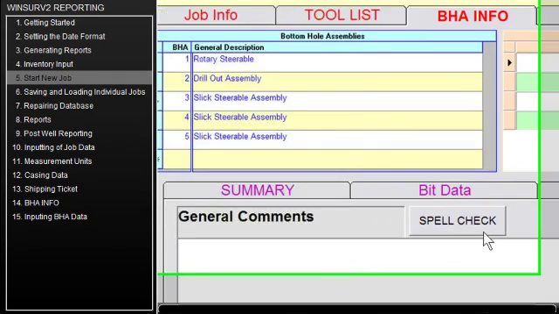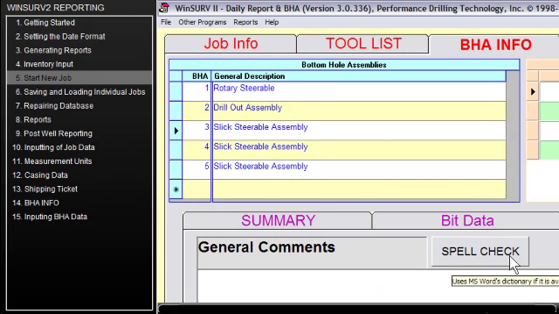There's a little spell checker here that will only work if you use MS Word's dictionary. So if you have Microsoft Word on your computer, then this will take advantage of Microsoft Word, but if you don't, then this won't work.